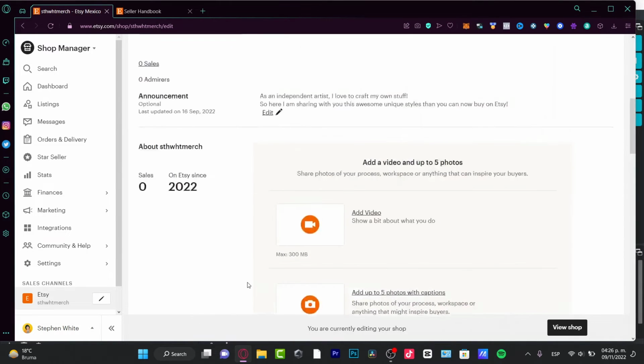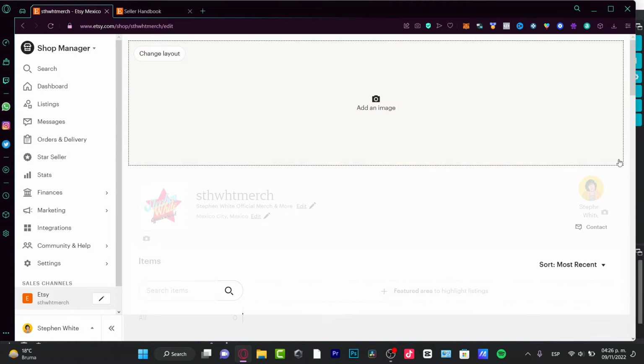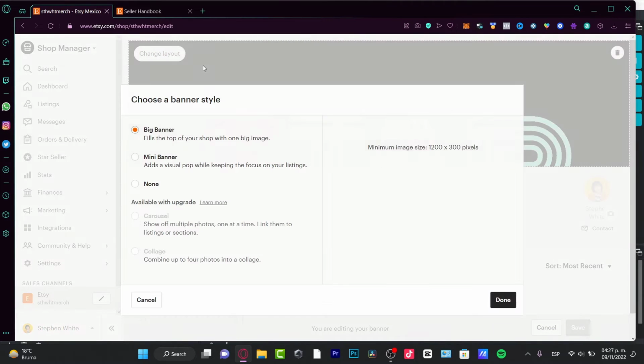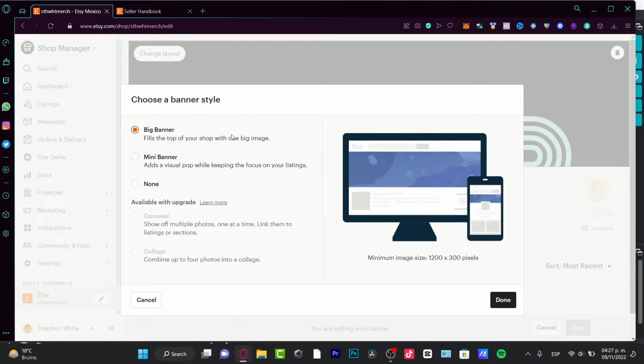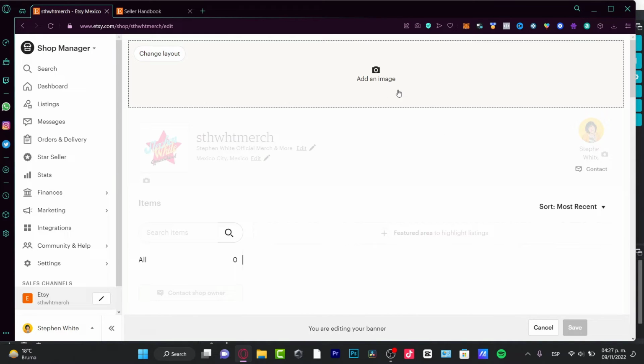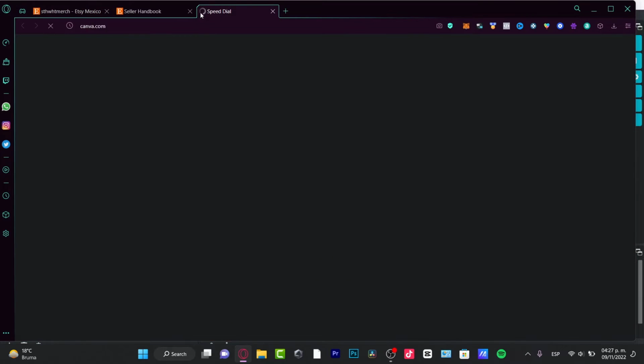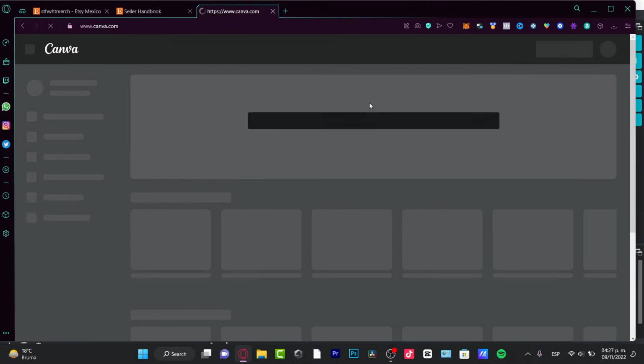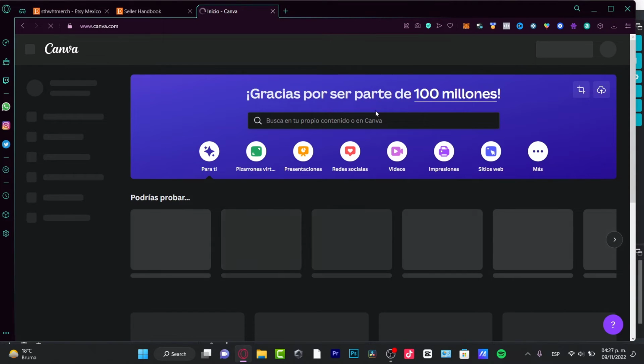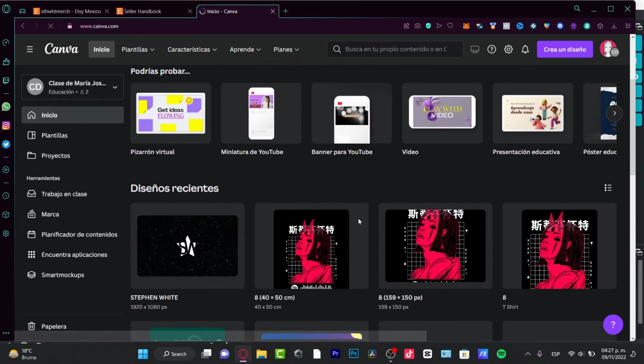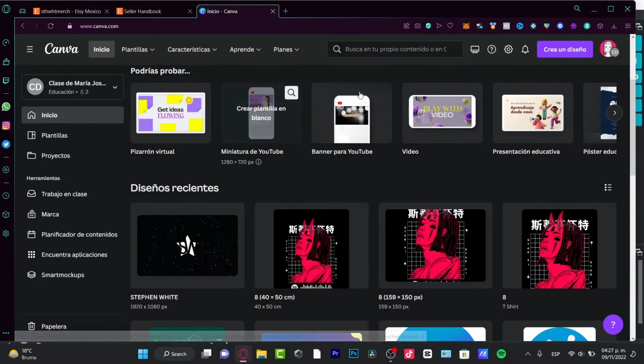But actually what I did in here is to put in this layout, and here it's going to be asking you for a big banner, mini banner, or none. I'm going to choose mini banner, hit done. If you want to add an image, it's really simple to create an image. In my case, I love to use Canva because Canva is like a lifesaver. I can use a lot of options to create a lot of designs, so it's totally free.